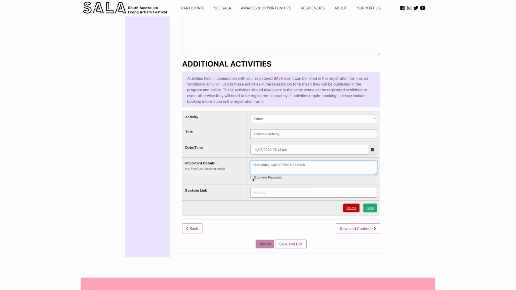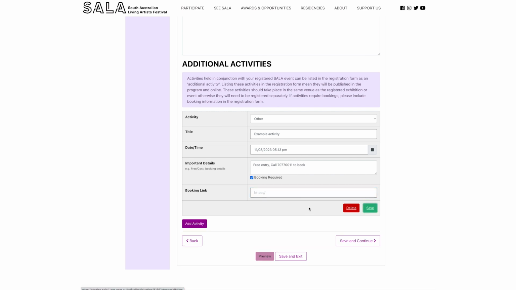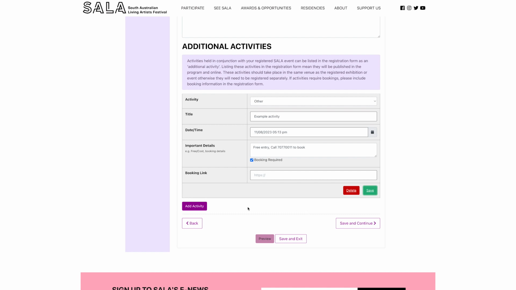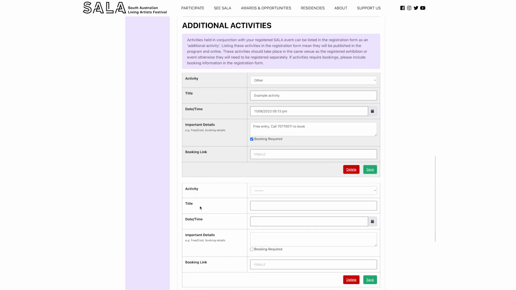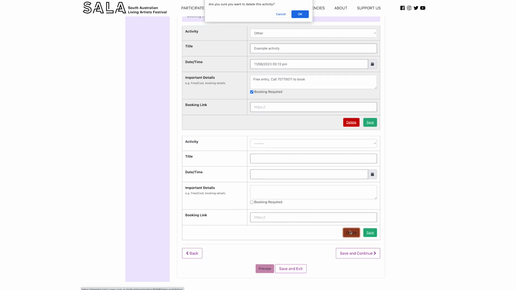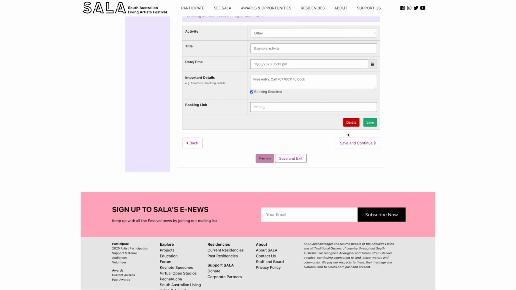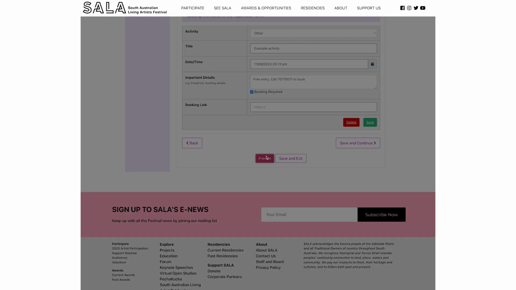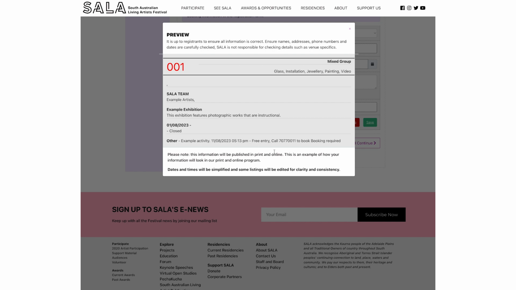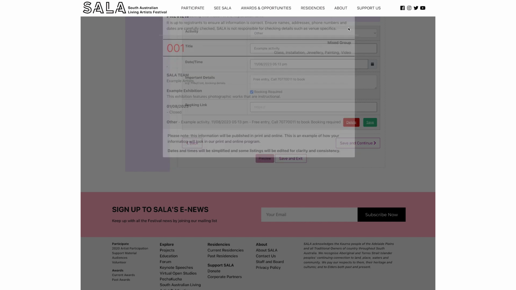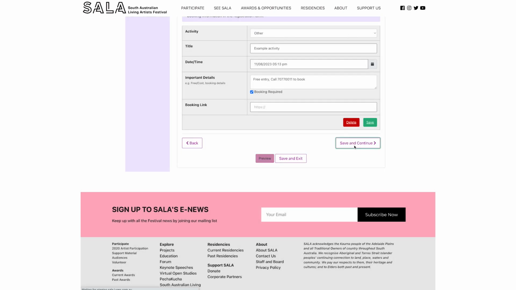If bookings are required, make sure you tick this box and that you have either included relevant information about how to book in this field or supplied a URL to an online booking system here. Make sure to hit save when you are happy. You can then continue adding other additional activities or move to the next stage of the registration. You may now want to preview this information that you have input by selecting preview. Otherwise, once you're happy with this information, select save and continue.